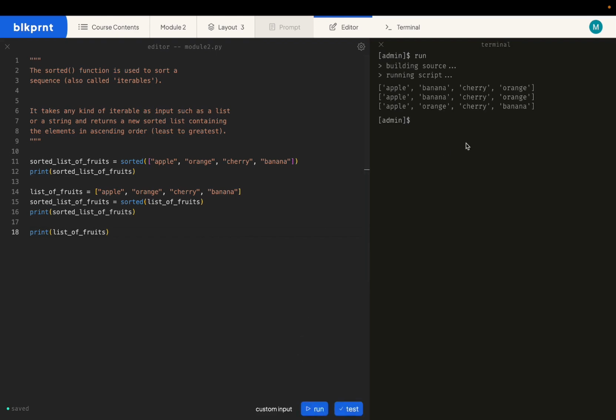So as you can see, when we printed out list of fruits, it has the exact same order as it did when we first created the list. And when we look at the sorted list of fruits, we see that it was sorted in alphabetical order. So let's go ahead and add some strings here in the print statement so it can be a bit more clear what it is that's being printed on each line. So here we'll do sorted list of fruits.